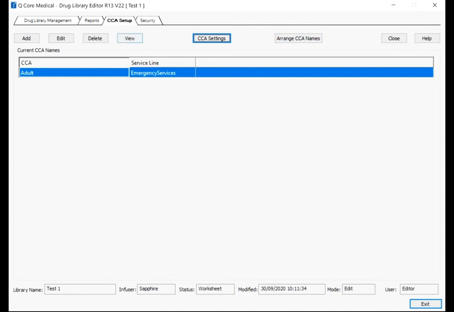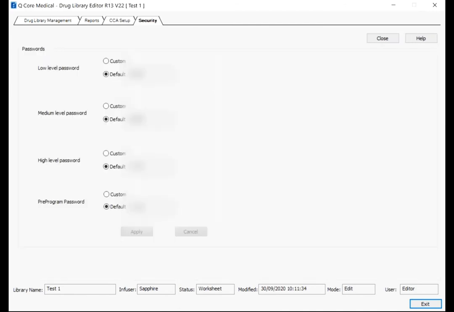And next is security. These are your passcodes, the way it comes from the factory. You can leave them like this, or you can go in and do a custom passcode. That's your different levels of security. On the passcode, folks in EMS usually set the high level. They will give that out to the crews, which allows them to program outside of the drug library. It just gives them that authority inside the pump.